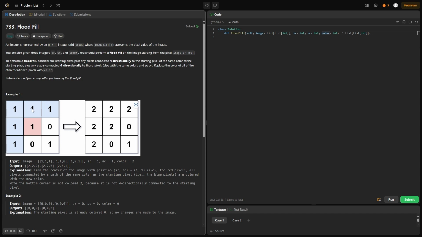Then we would go here. This was already 2. Now we check here. Oh, this one's the same color as the starting pixel, so it gets changed to 2. So these would all get changed to 2, right? Here, at this 0 and this 0, they wouldn't get changed to anything because they're not the same color as the starting pixel. Starting pixel is 1. These are 0, right? So this would never get changed. And this one here also would remain unchanged because it's isolated, right? So we would never reach it four directionally. Okay, I hope that makes sense.